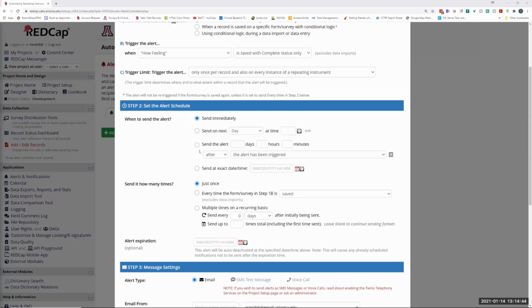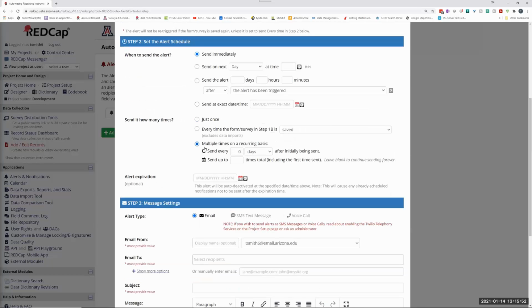This is up to you. You could change this if you wanted and have it sent out, like a day after you trigger the alert, whatever. But in this case, the next key piece here is you want to send it out multiple times on a recurring basis. So we're going to send this multiple times on a recurring basis, and you're going to say, probably you're going to send it out every day after that first time is sent out. And then you can leave this blank if you're going to send it out forever.